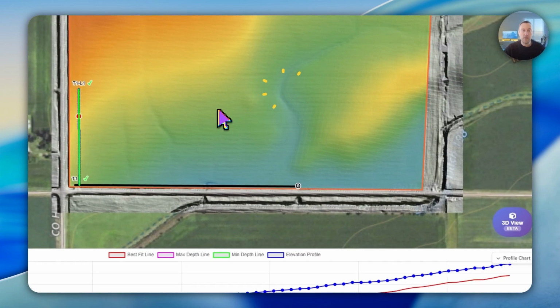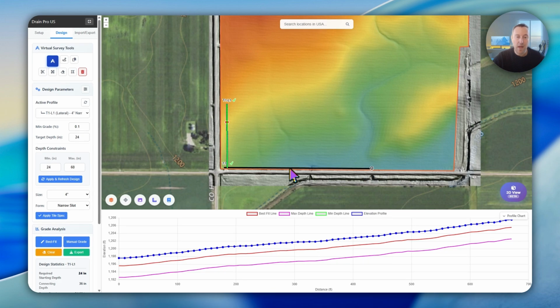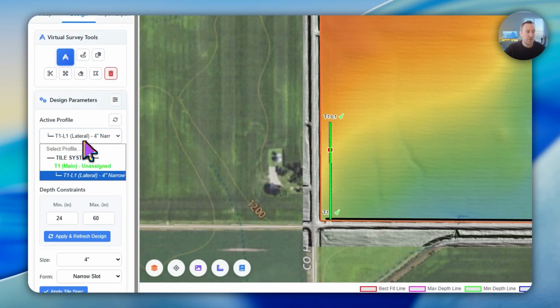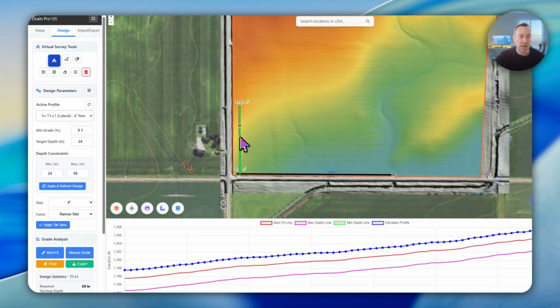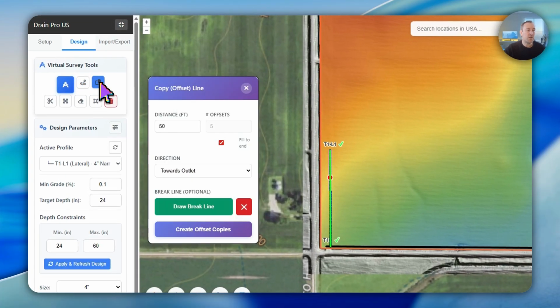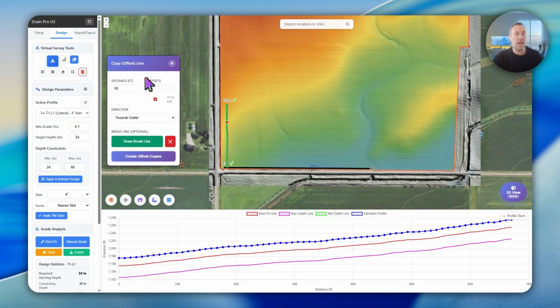So what I've done here, just to get started, is I've drawn a main line, and I've also drawn a single lateral connected to it at the inlet end. I've got my lateral selected, and you can tell which one is selected because it's turned green. What we're going to do here is use the offset line tool, so that's this button here in the virtual survey tools.